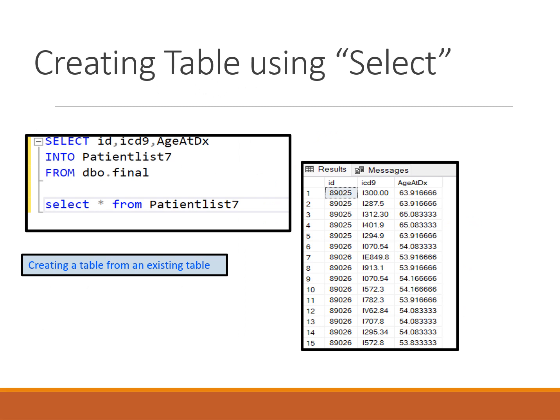You can also create a new table from an existing table using the select statement in SQL. The select statement is used to select data from a database. Here we are creating a table from the existing table. The existing table is called dbo.final. The new table being created is called patient list 7. From the older table, we are extracting ID, ICD-9, and age at diagnosis for our 3 columns.